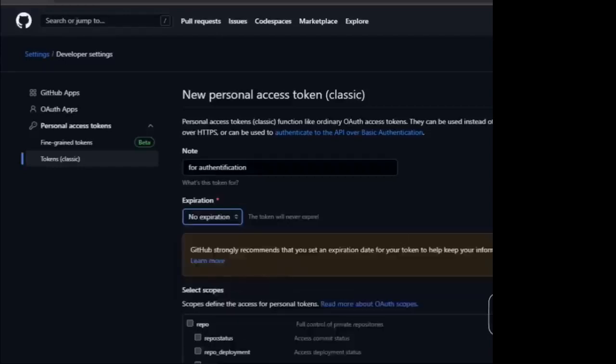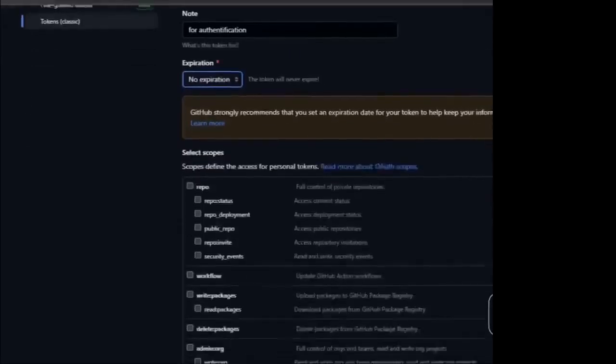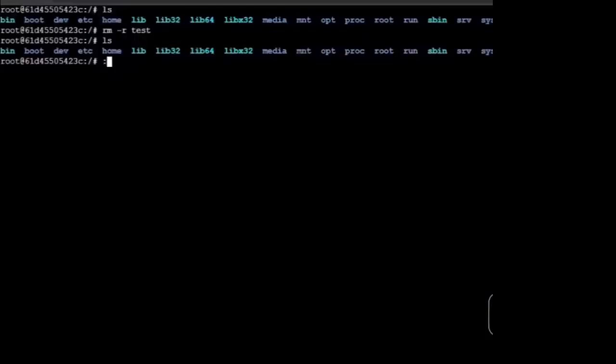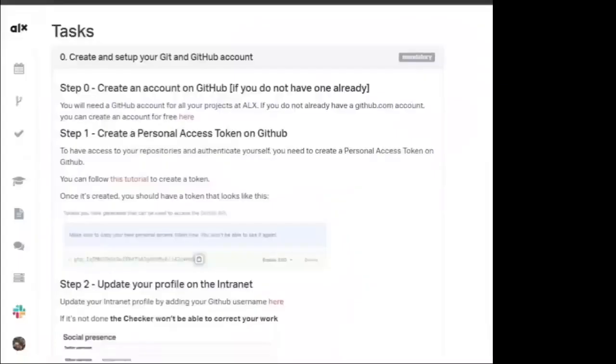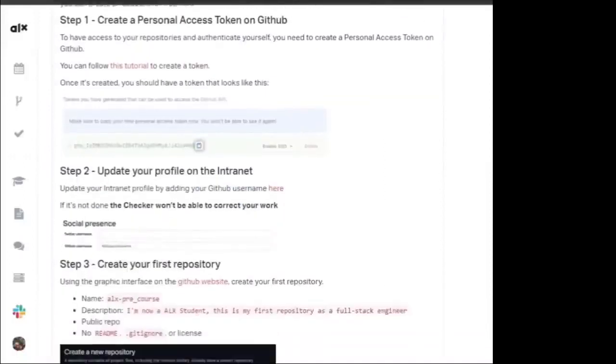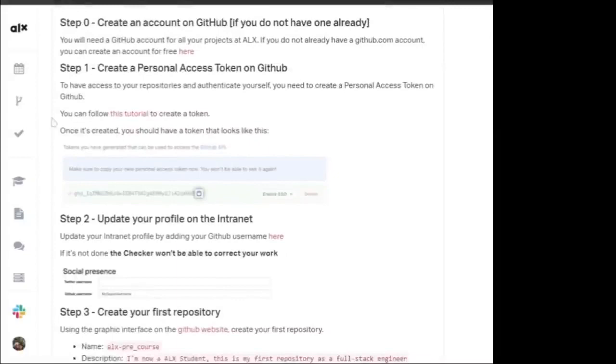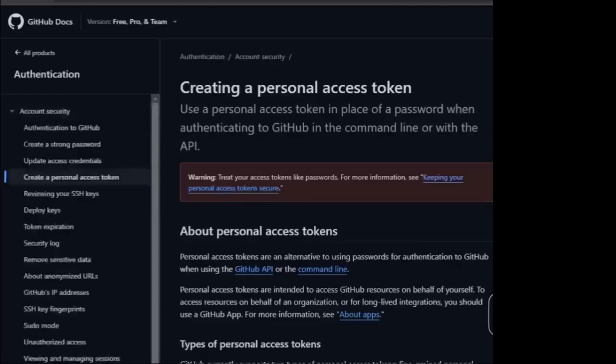Then the next thing to do is to select scopes. The scopes you have to select are specified in the project, so just go back to the project. Then you see the scopes that they want you to specify. Okay, you can follow this tutorial to create a token. They will show you a list of scopes that they want you to click on.